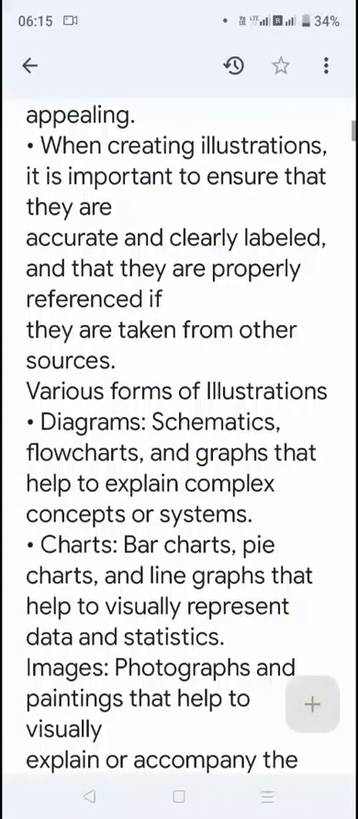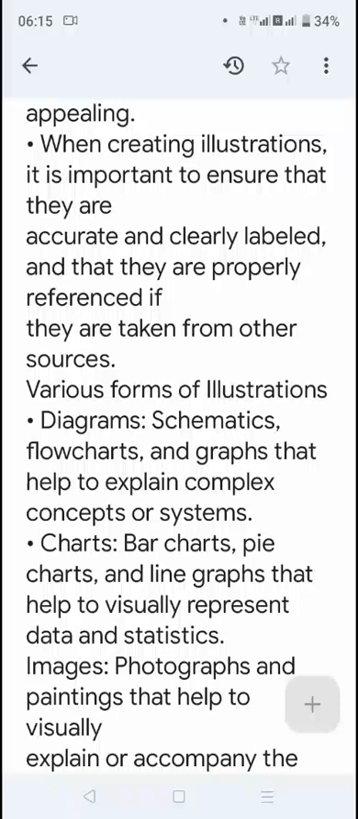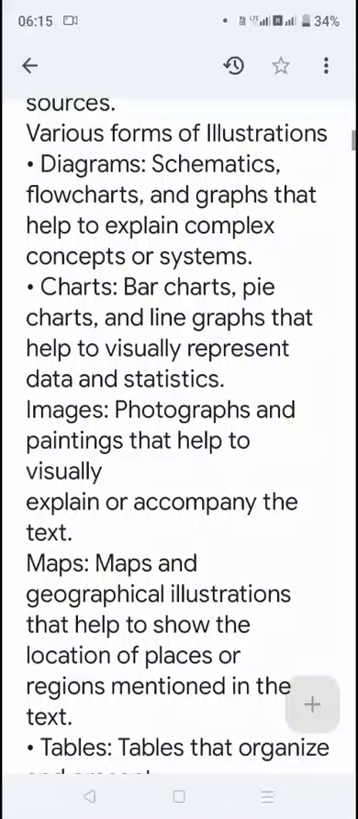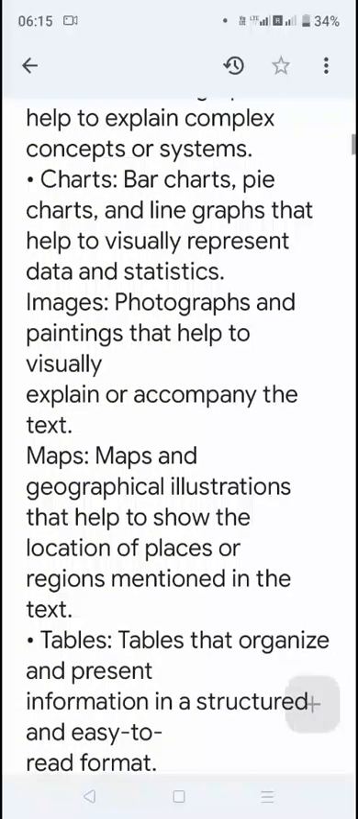When creating illustrations, it is important to ensure that they are accurate and clearly labeled, and that they are properly referenced if they are taken from other sources. Various forms of illustrations include diagrams, schematics, flowcharts, and graphs that help to explain complex concepts or systems.